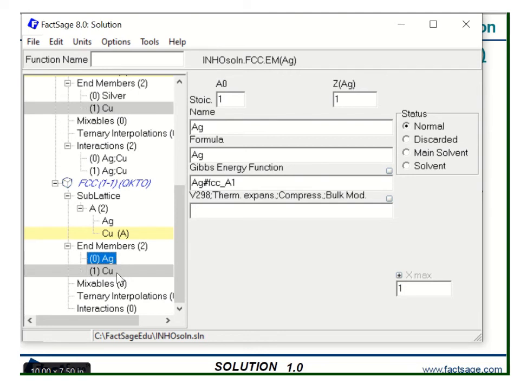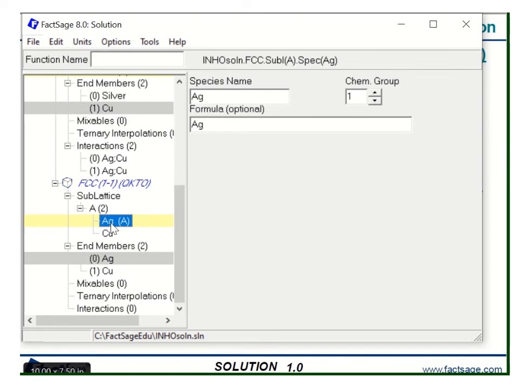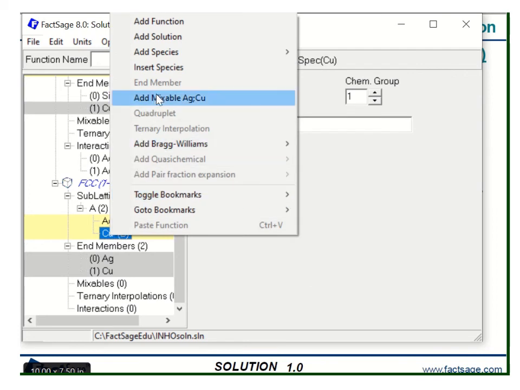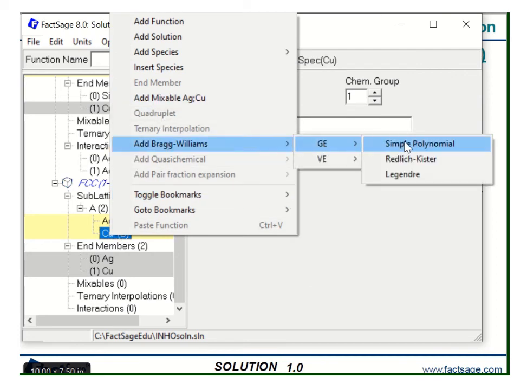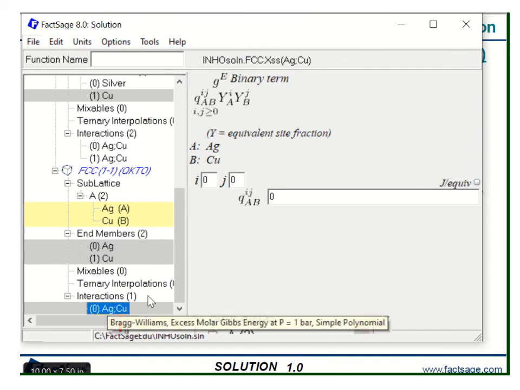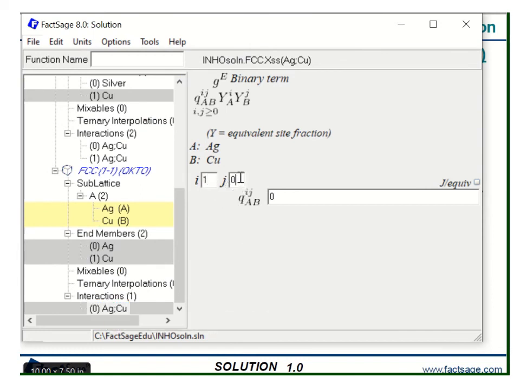Okay, and now I want to add the interaction parameter. Then you have to go to the species, because this species is mixing in the given sublattice. So you select AG, then control key, and then CU, and mouse right click, and then go to Bragg-Williams again, simple polynomial. Or if you like, you can do the Redlich-Kister type. Okay, but I want to still use simple polynomial function. And then here you can say power 1, 1, so for example, minus 1000 plus 2T, for example, whatever you like.